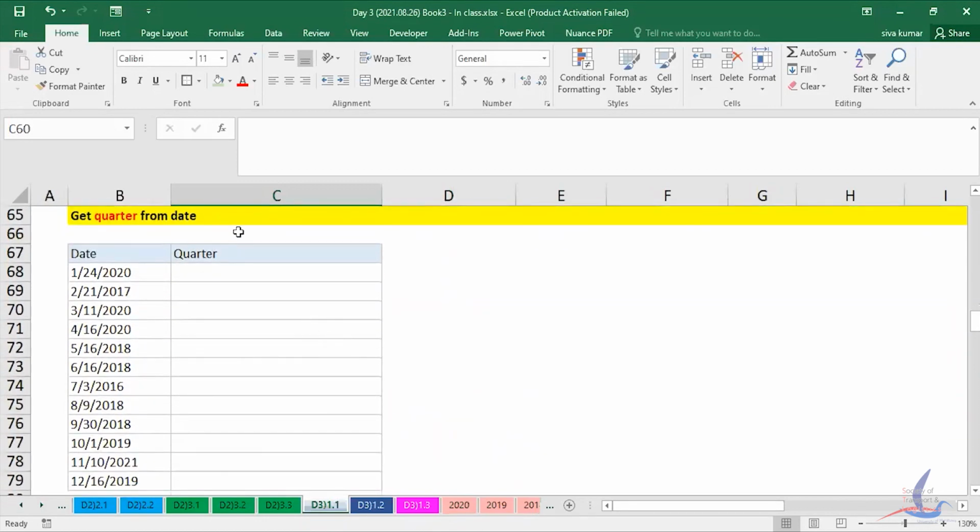Then quarter. Suppose, for example, your boss is asking how the sales were in the first quarter, the second quarter, the third quarter and the fourth quarter. If you want to go for quarter, there is no built-in function for quarter. But then you need to use your math and existing formulas, right? So how do you find the first quarter?